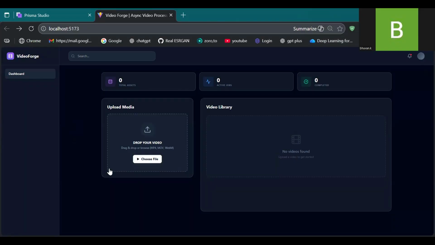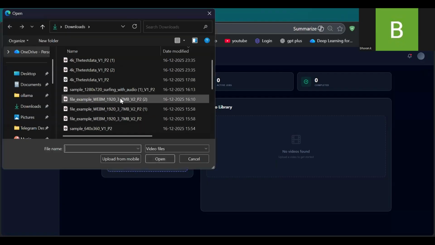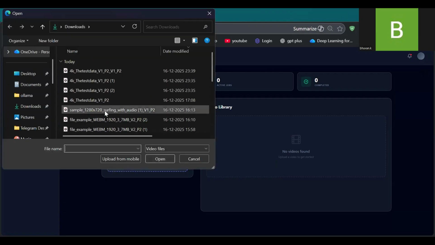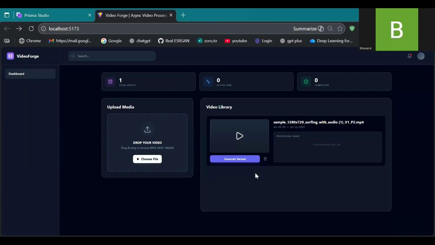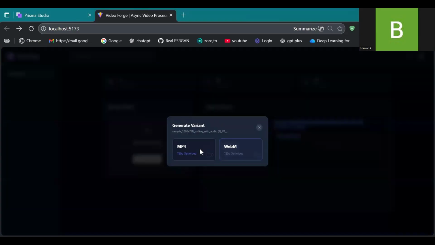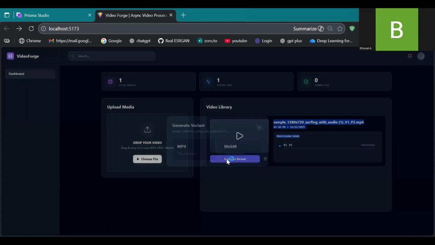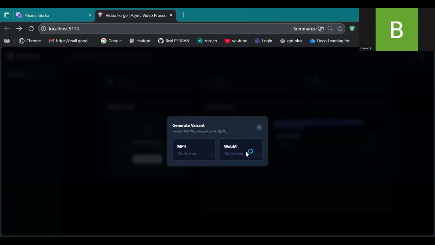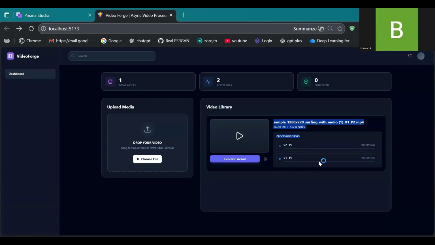As you see, this is my project. I will be uploading a file. Let's select this one. Now we'll select which one we want. Now let's choose the MP4 variant. Now click on generate variant and let's choose the MP4 variant again. Click on new. It will be processing. It will take some time to process. We'll wait for that time.